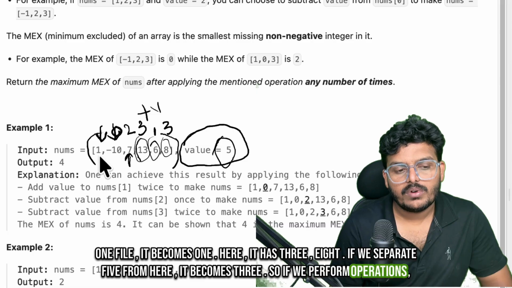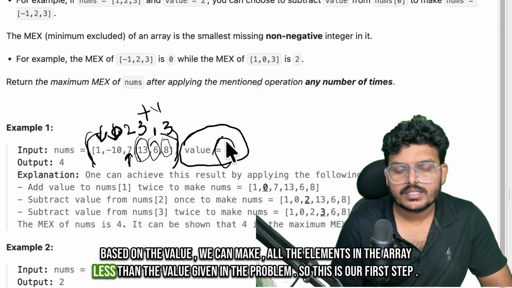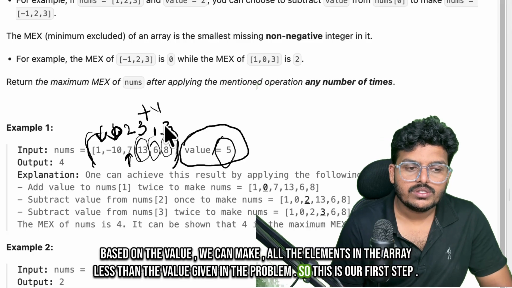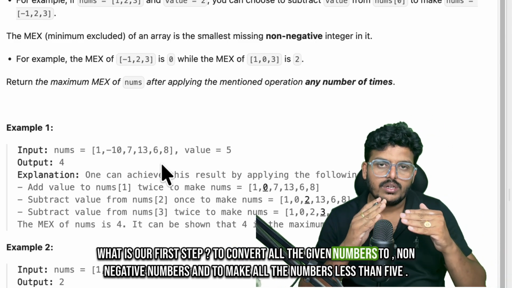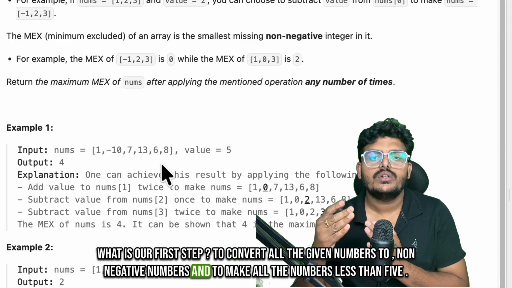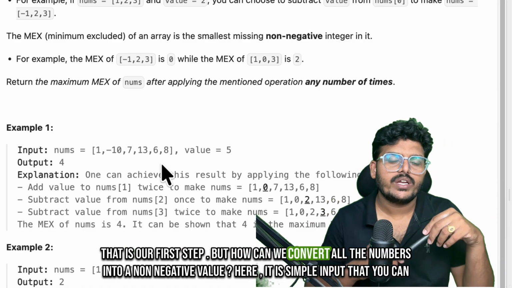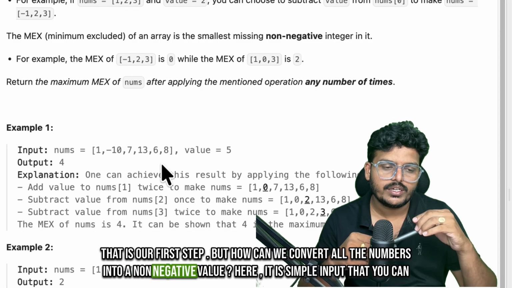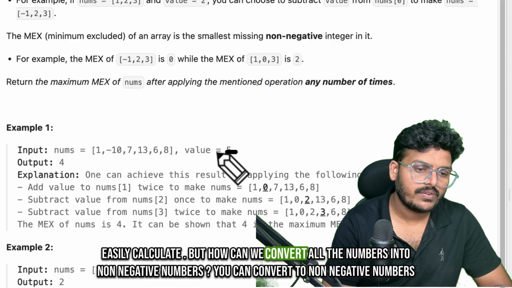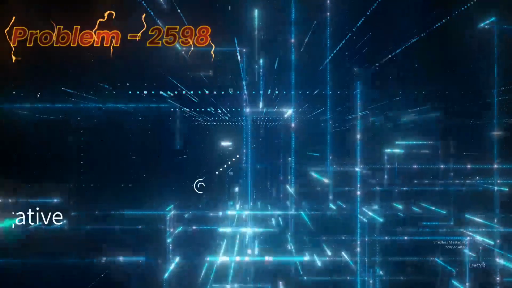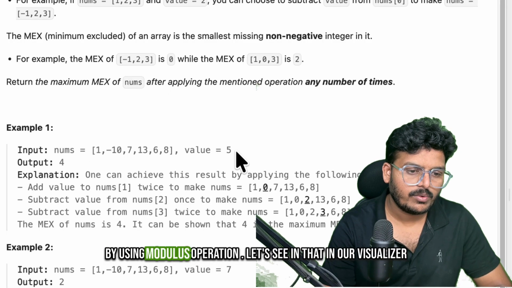So if we perform operations based on the value, we can make all the elements in the array less than the value given in the problem. This is our first step. What is our first step? To convert all the given numbers to non-negative numbers and to make all the numbers less than 5. That is our first step. Right? But how can we convert all the numbers into non-negative values? Here it is a simple input that you can easily calculate. But how can we convert all the numbers into non-negative numbers? We can do it by using the modulus operation.